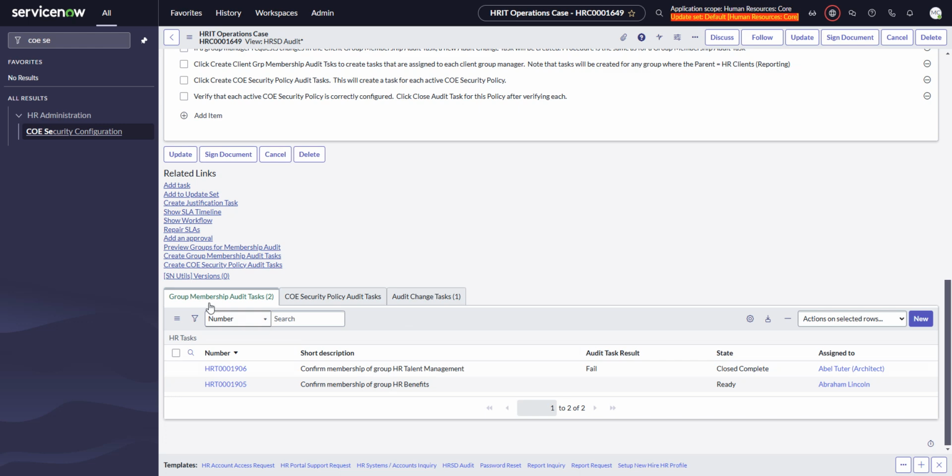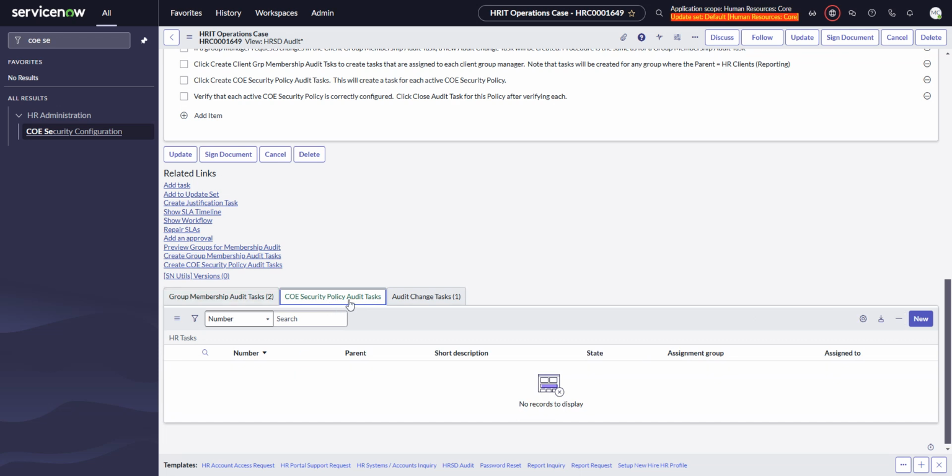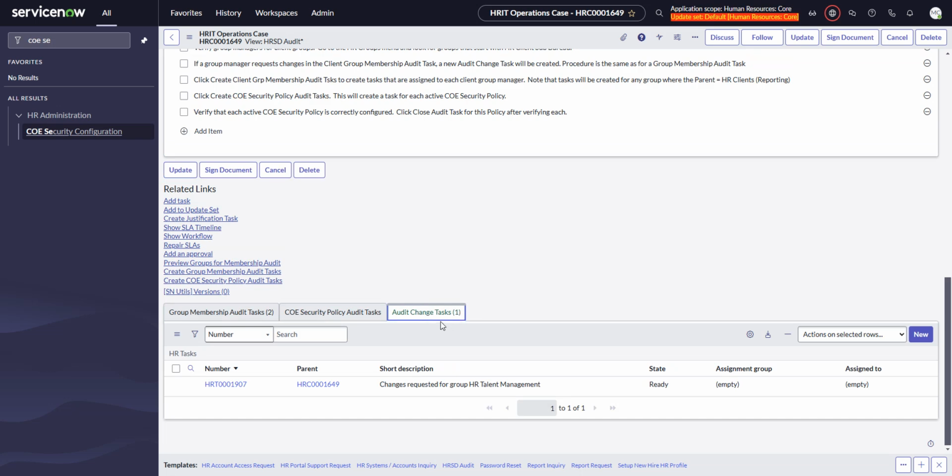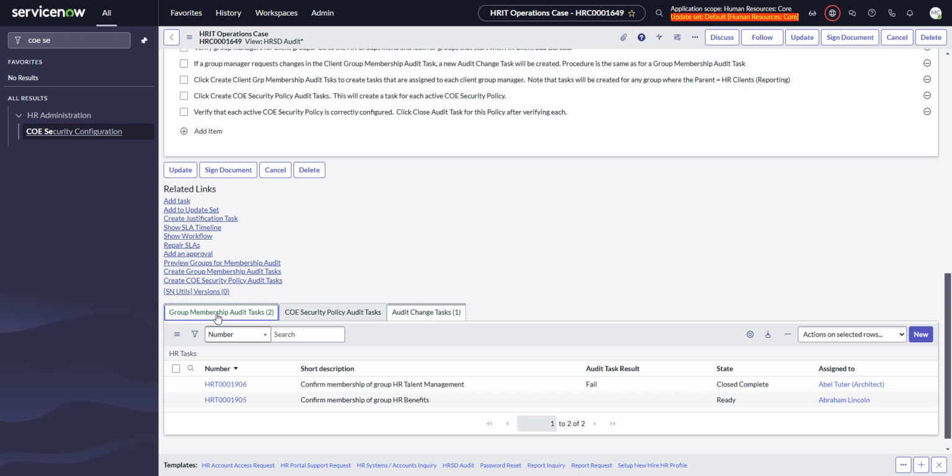So these are the group membership audit tasks that are sent out to the managers. These are the security policy audit tasks, which we'll look at in a second. And these are the audit change tasks, which we'll also look at right now, basically.